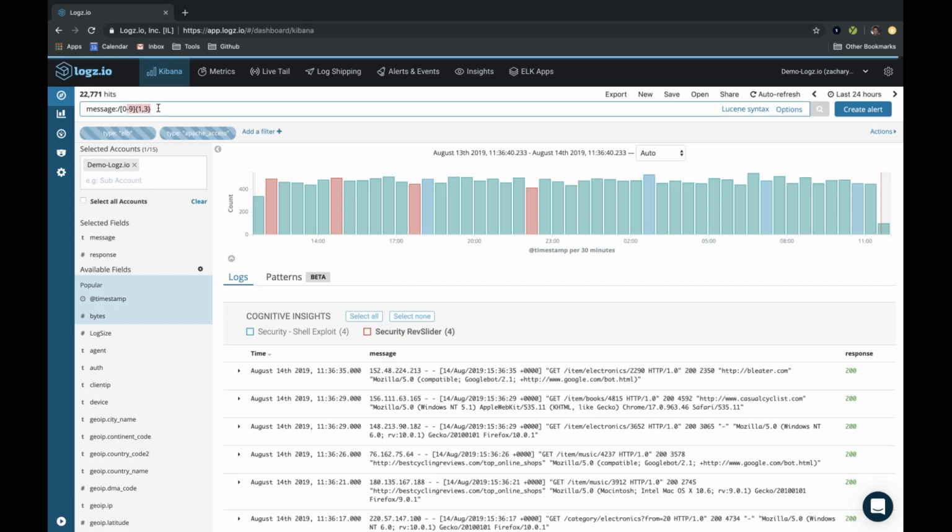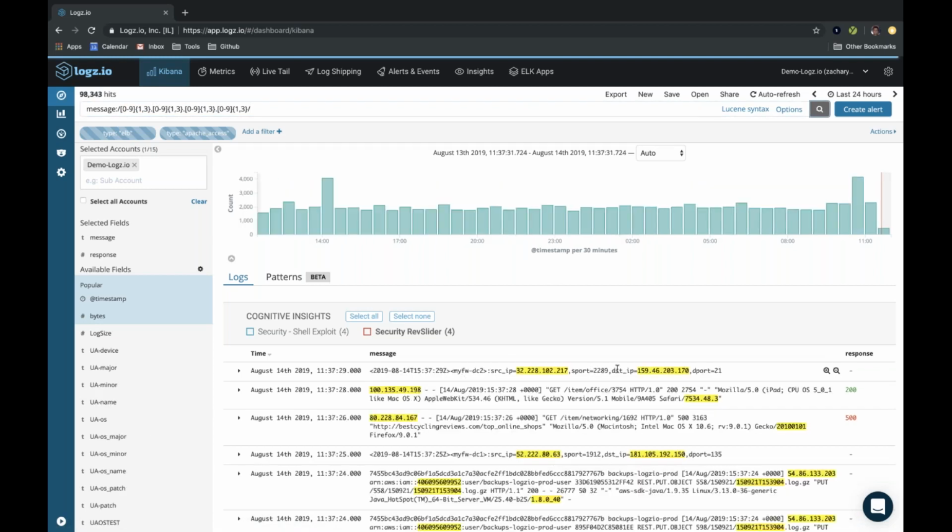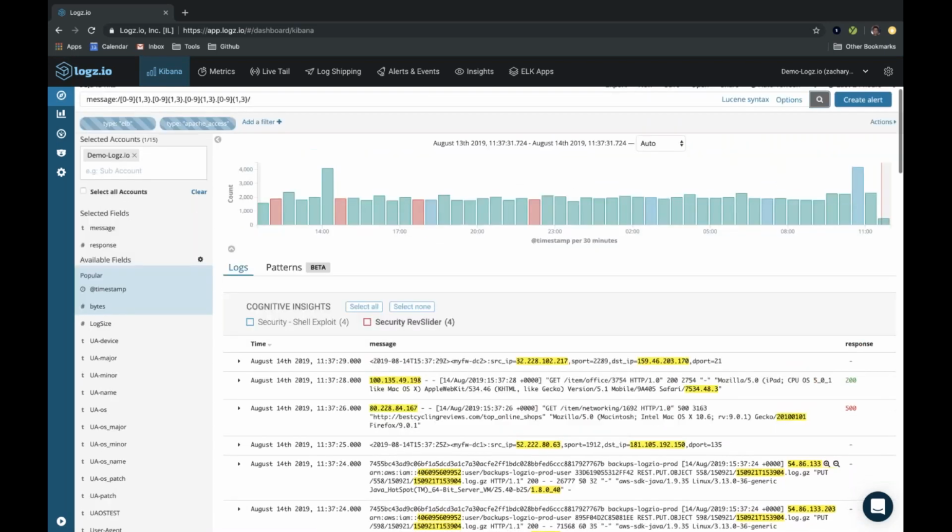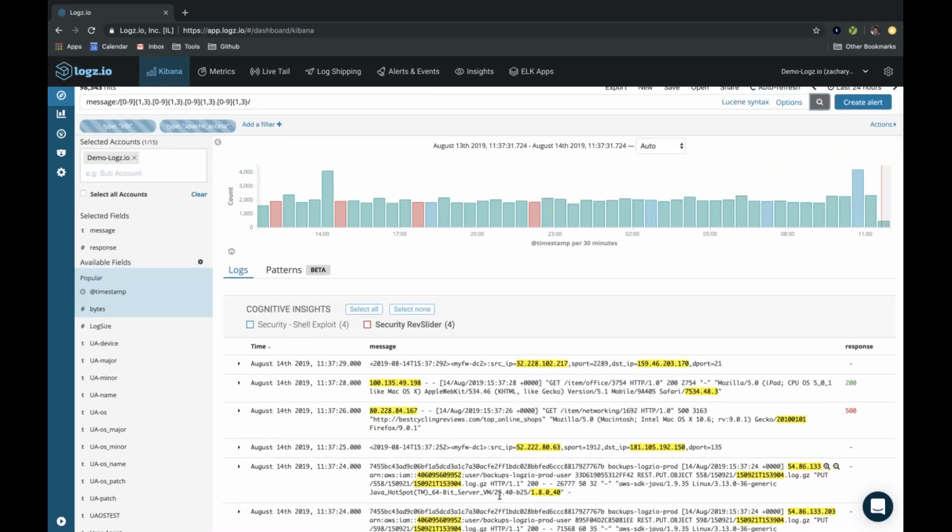But really quickly, I'm just going to copy paste this. I'm going to paste period to then capture my IP addresses right there. So now searching this, we can see that we've got all our IPs show up. Awesome. So we successfully wrote a regular expression to do this.